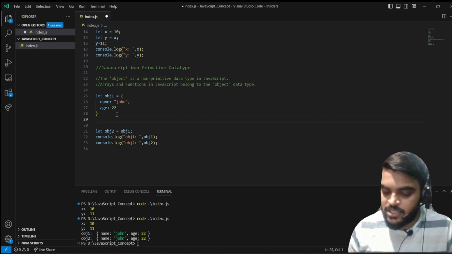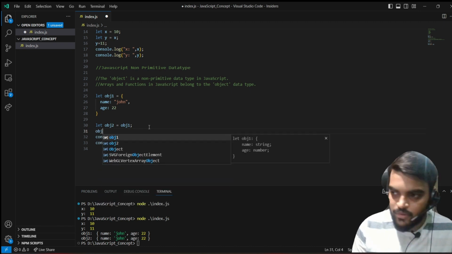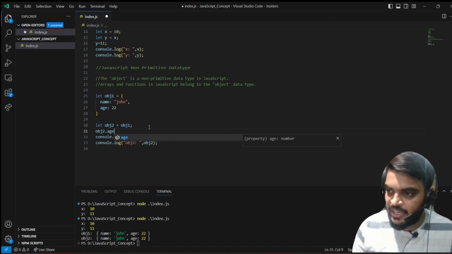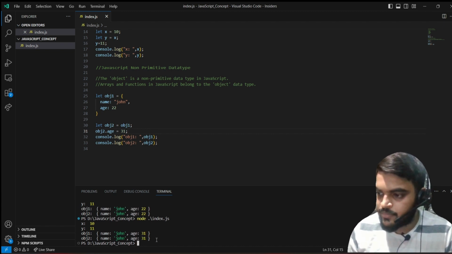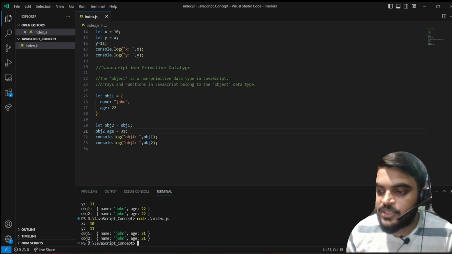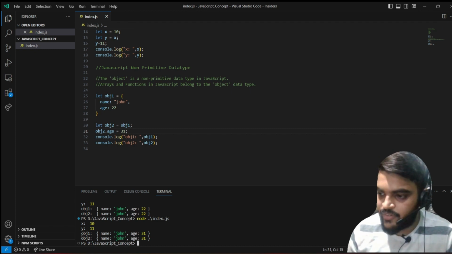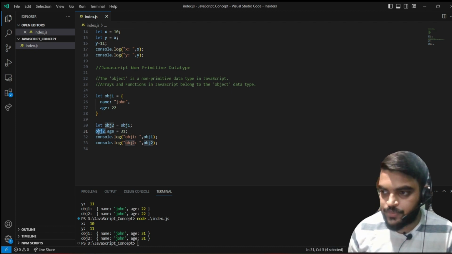That's fine. Now let's try to change the age of object 2, from 22 to 31, let's say. If I now save it and run it, see, here something strange happened which needs our attention. I am changing the age of object 2, so it's fine that it should be 31, but you can see here that the age of object 1 is also changed. Instead of 22, here I can see 31.